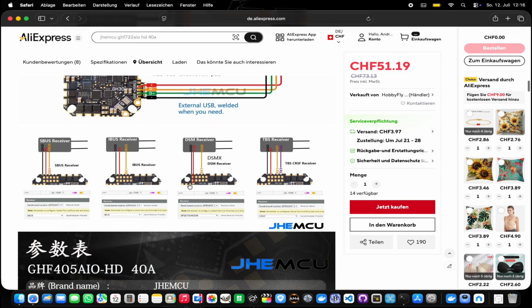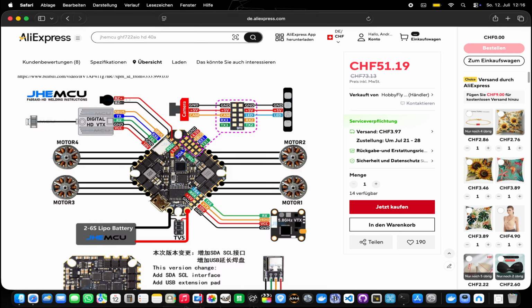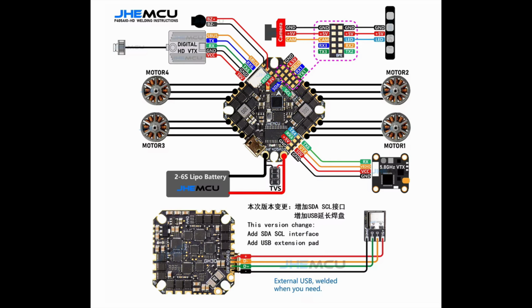This is a great and affordable board, but slightly outdated since it has a USB micro plug, and the HDVTX plug is actually made for the Vista. So if you plan to connect an O4, this has a different pinout, so be careful and you might need to swap cables. The first thing that we have to figure out is what kind of configuration we're looking for.